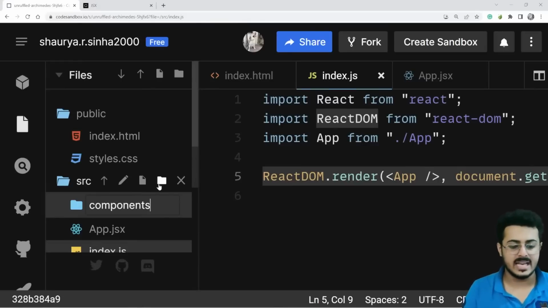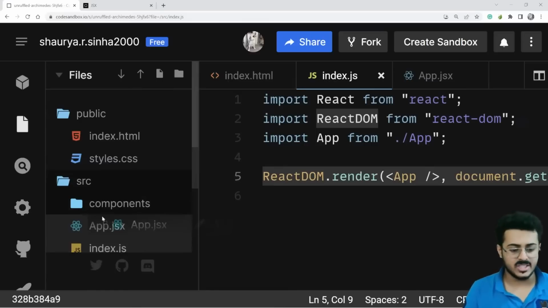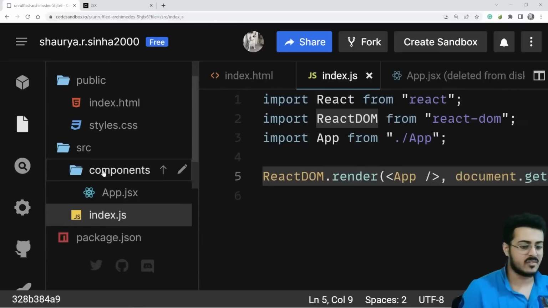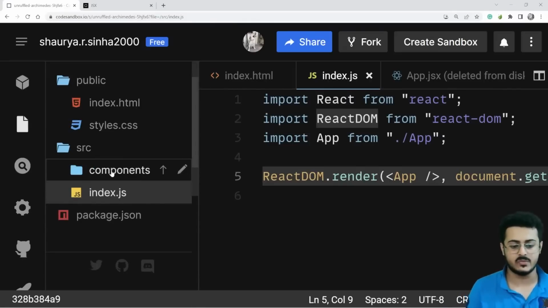Okay, we are going to name it components. All our components will be living inside this components folder itself. So we will move our app.jsx, because it is also a component, into the components folder. As you're able to see, our app.jsx is right now inside our components folder. You can just drag and drop it inside the components folder right over here.